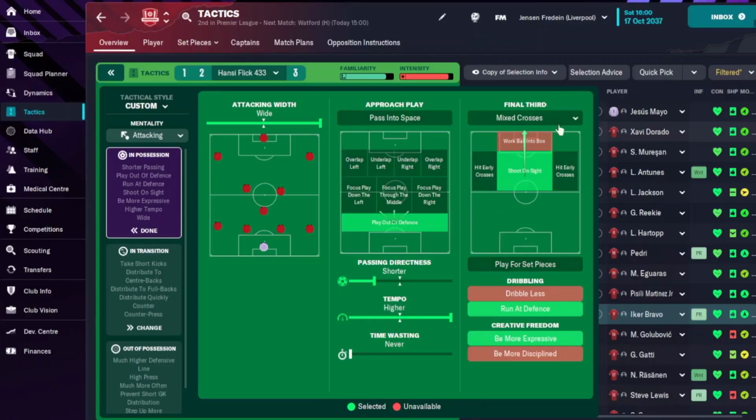And in the final third, in Hansi Flick's style of play, he doesn't focus on working the ball into the box. It's more of a shoot on target. Shoot on sight. Anytime you see there's a goal scoring opportunity, you shoot on sight. That's why, as you saw in my results area, most of the time we outnumbered the opposition in xG, shots on target, and total number of shots. And for the dribbling aspects, you make use of run at defense.